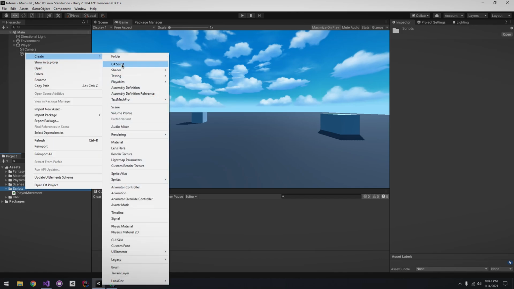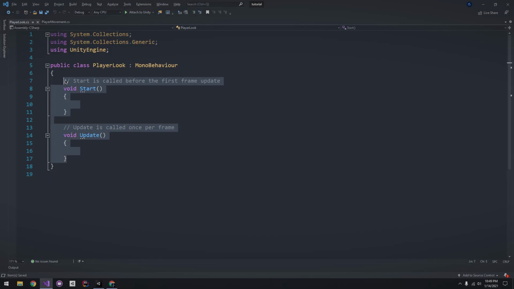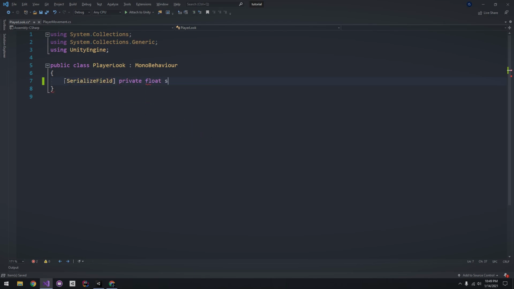Let's start with the camera controller. Create a script and add it to the player parent game object. Now we need a few variables. We need two floats for our horizontal and vertical sensitivity and a reference to our camera.